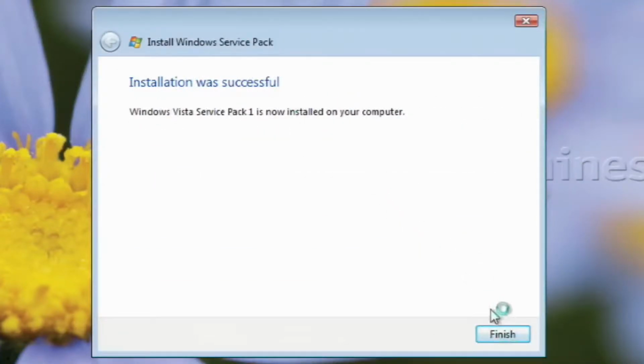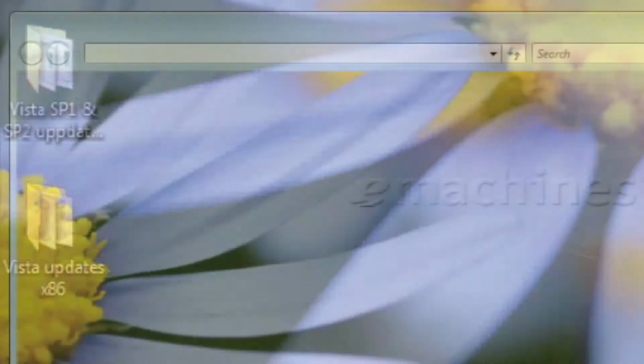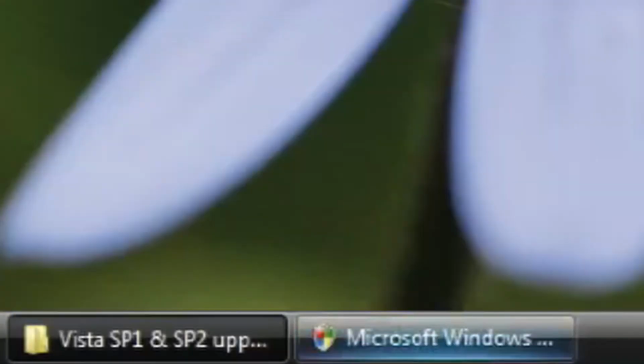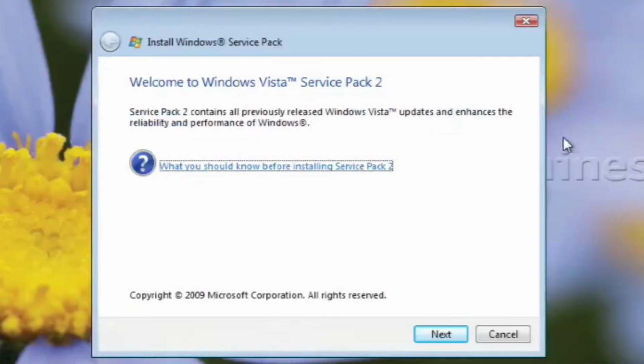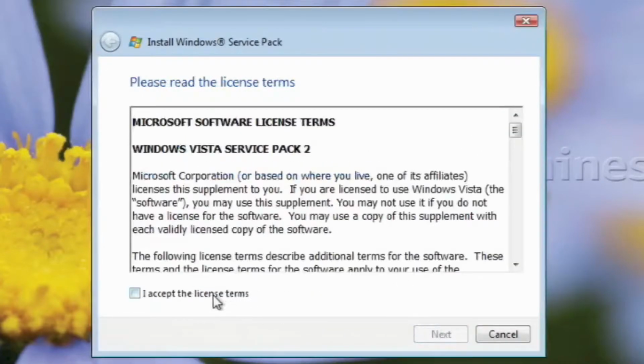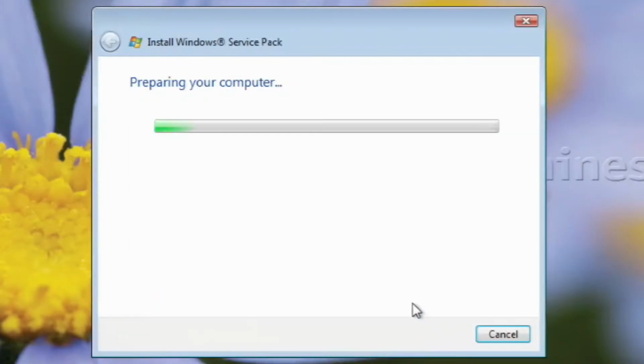And now we wait for these updates to install. Also note, this was done on actual hardware. I don't recommend running Windows Vista in 2022, but I just wanted to have an old computer that was at least fully up to date that I could keep.